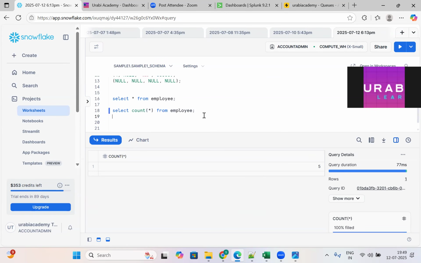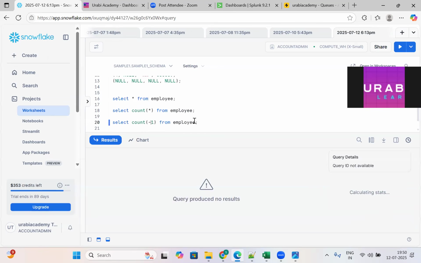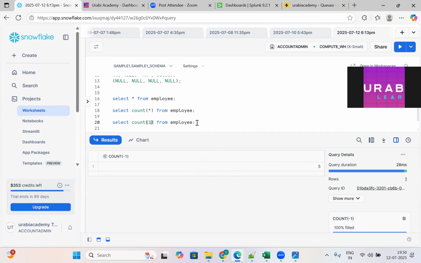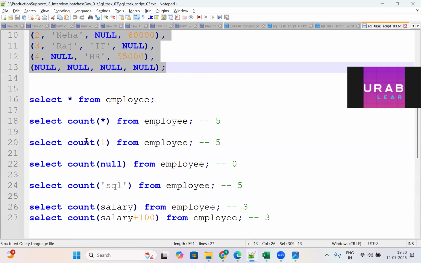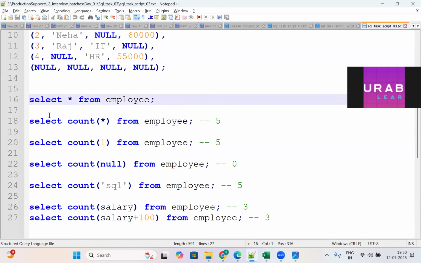Okay, what if I use 1? 5 records. What if I use -1? Nothing. If I use 100 also, it is going to, okay, how is it giving this? Okay, 1 minute. I need to check this. Why is it giving the wrong data? It should give correct data for me.